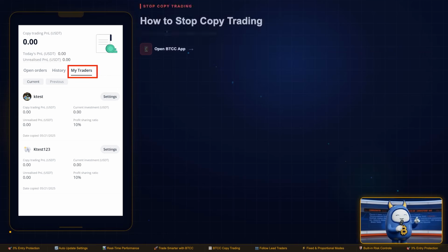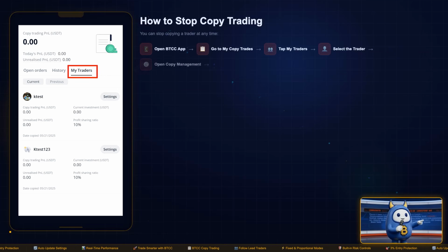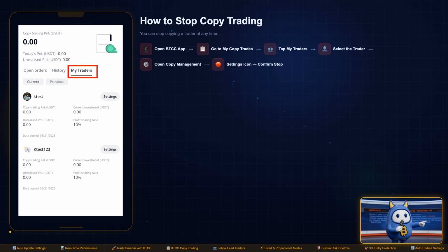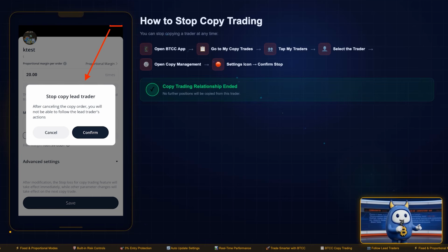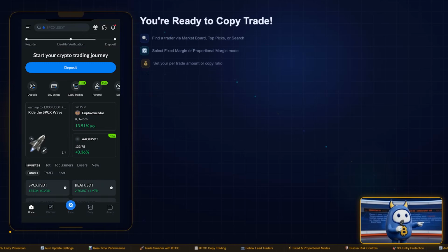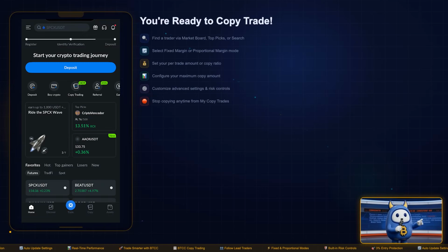Now, what if you want to stop copy trading? No problem! To cancel copy trading, open the BTCC app and go to My Copy Trades. Then tap My Traders. Select the trader you want to stop copying and open the Copy Management page. From there, tap the settings icon in the top right corner. Then confirm that you want to stop copying the lead trader. Once confirmed, the copy trading relationship will end. And that's it! You've now learned how to use BTCC Futures Copy Trading.